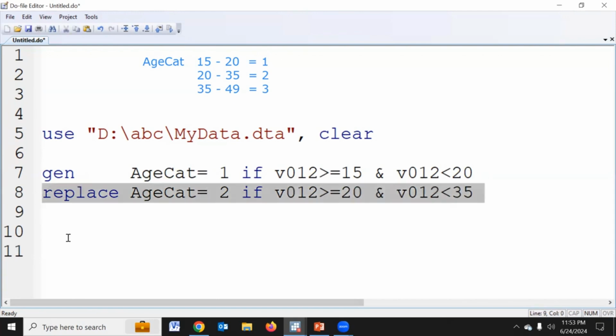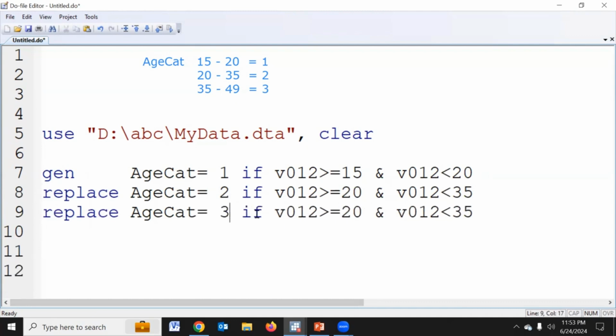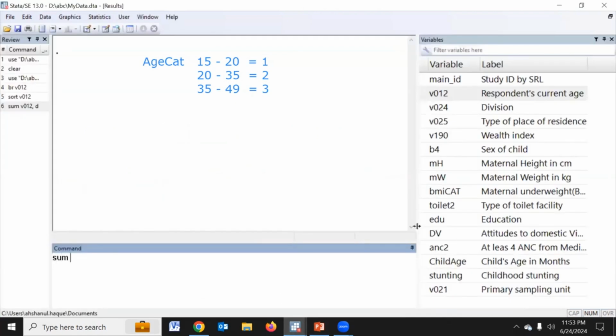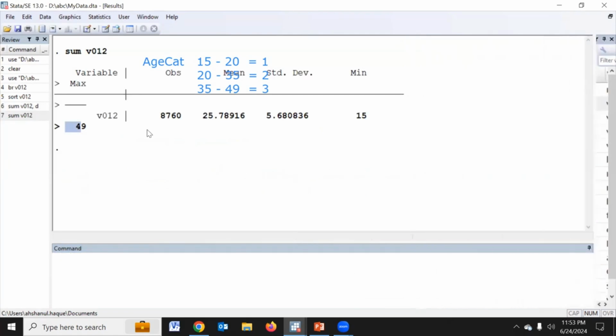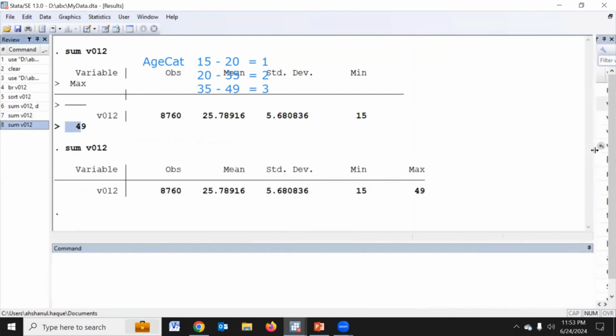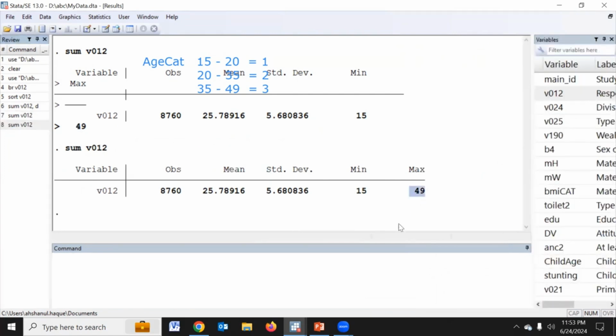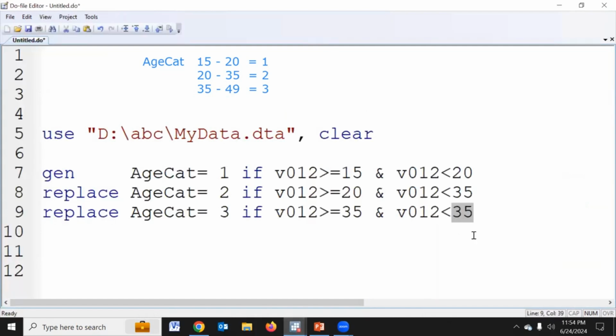Okay, then it will be 35, and what is the maximum? Maximum already we have discussed. The maximum is 49. Obviously we can type 49, so 50, always 50. Or if we use that dot, it means the largest value, the upper limit. Less than dot means upper value, remember please.